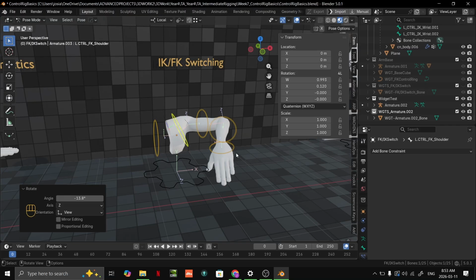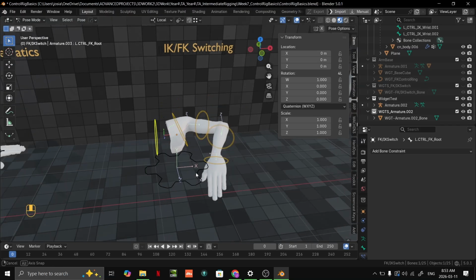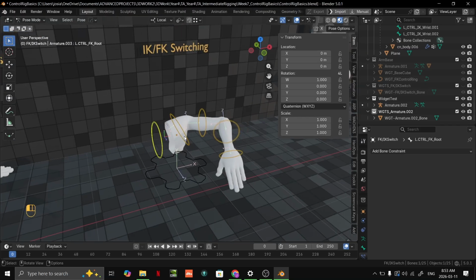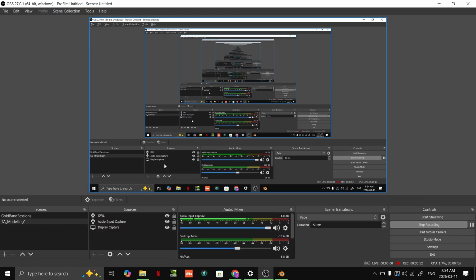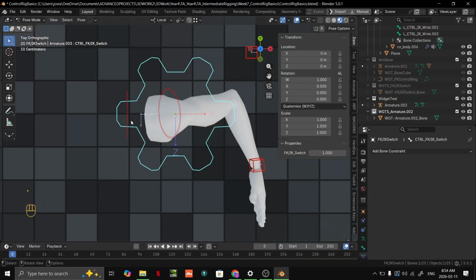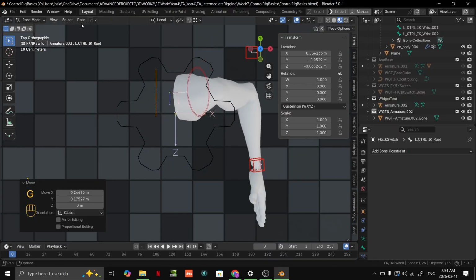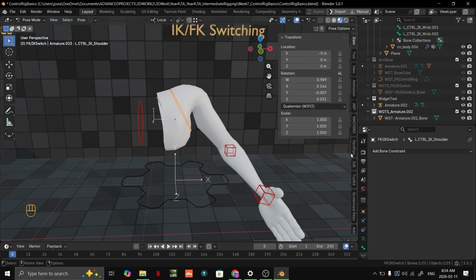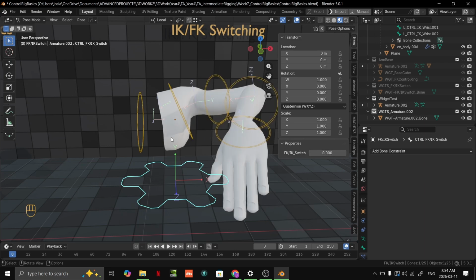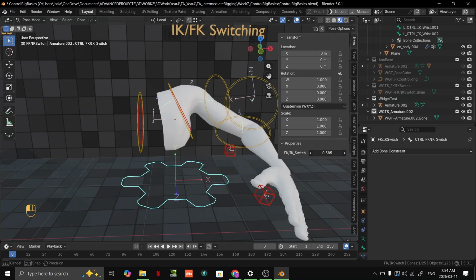Ideally, you wouldn't want the bone to drift off to the other switch here. You see, it just kind of drifts over. That's because I moved the origin point or the root bone. But yeah, you can see nice little blend between them.